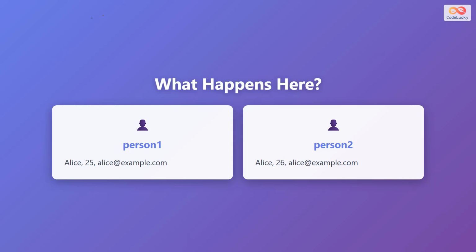Let's understand what happened. Person1 still has the original values: Alice, 25, and alice@example.com. Person2 is a new instance with the same name and email as person1, but with the age updated to 26. The original instance remains completely unchanged.